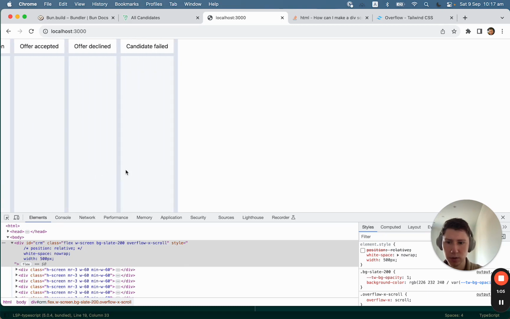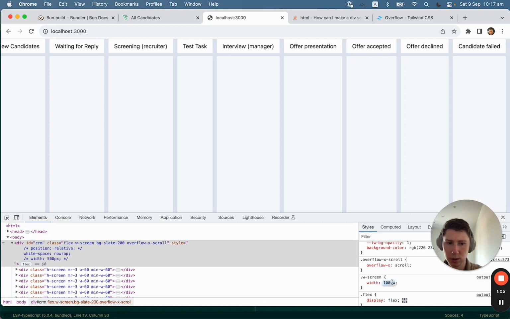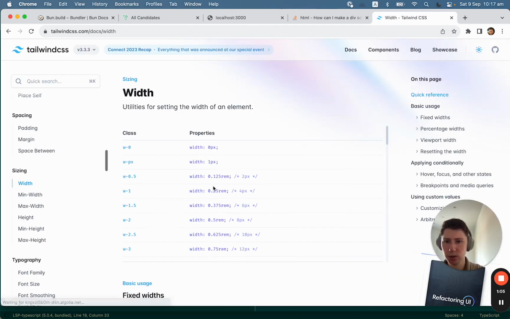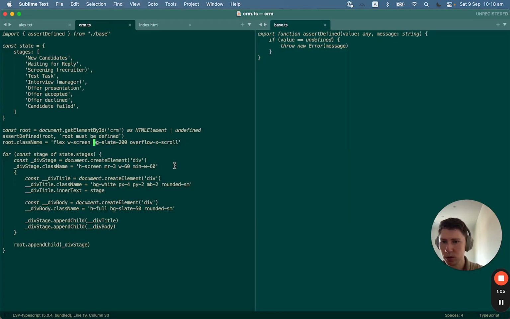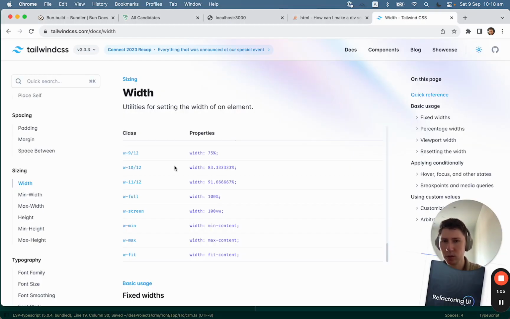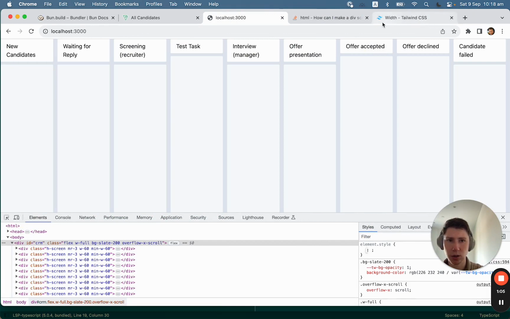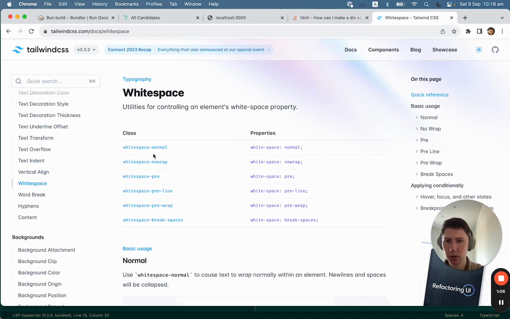But if I specify the width is 100, then it doesn't work. Yeah, it's interesting. Maybe I have to specify the width in a different way, like width full, maybe. Let's say full. No. And how is it called? White space no wrap. White space no wrap.